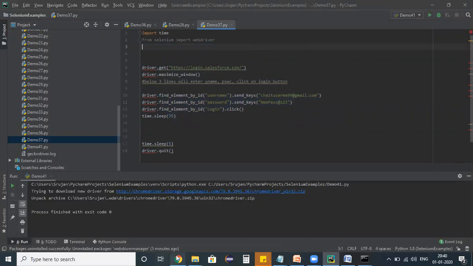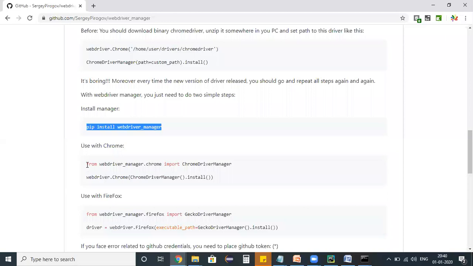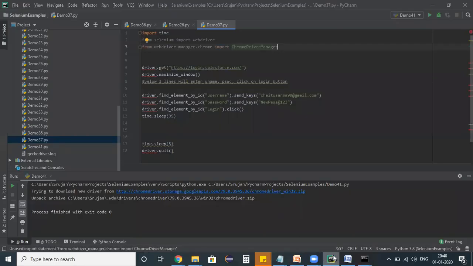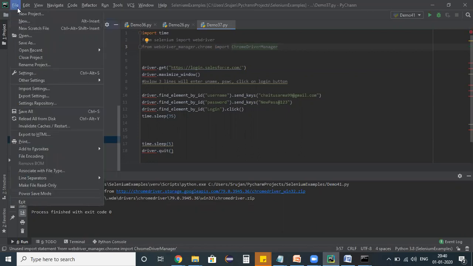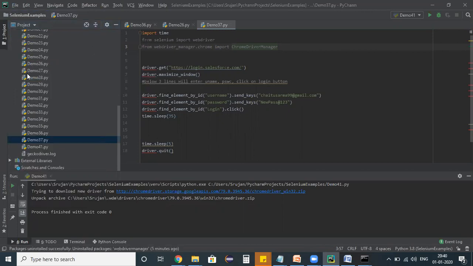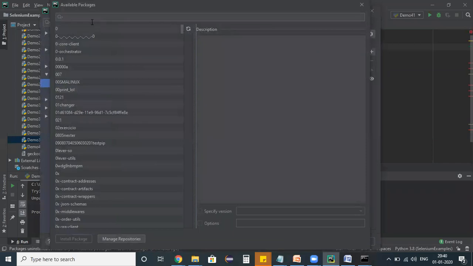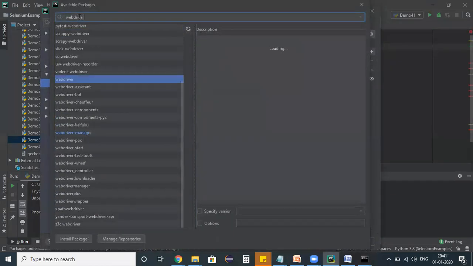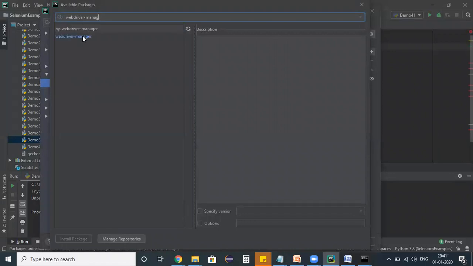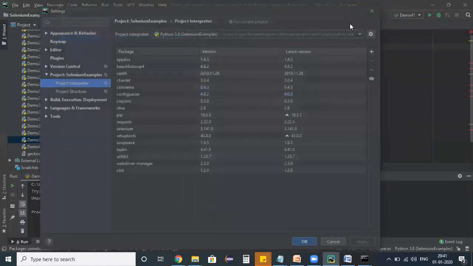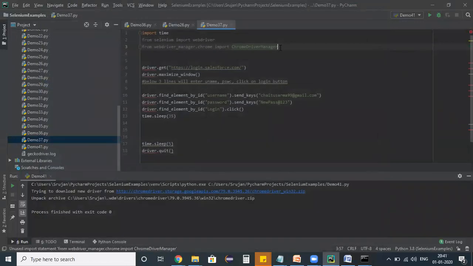If you switch back to this documentation, they have given that you need to use this package to work on a Chrome browser. Copy this package name, go back to your script and paste it here. Before using that, make sure that this WebDriver Manager is there under your settings. Go to File, Settings, and here the WebDriver-Manager should display. If it is not displaying in this list, click on this plus button and search for WebDriver Manager, and see here, select Install Package, and automatically it will be displaying here. That's it. I just installed that particular package.